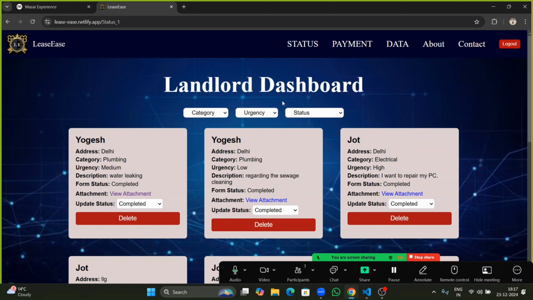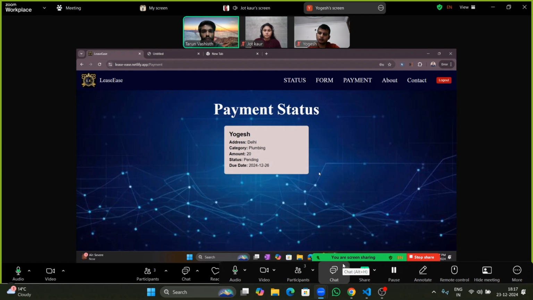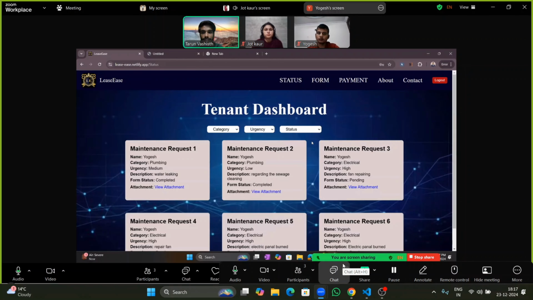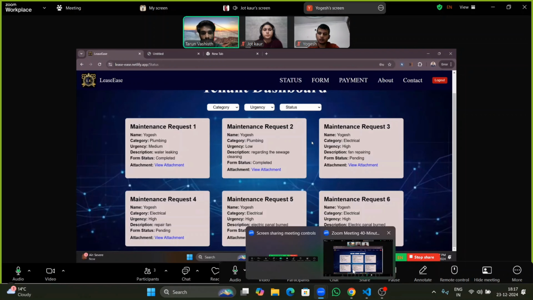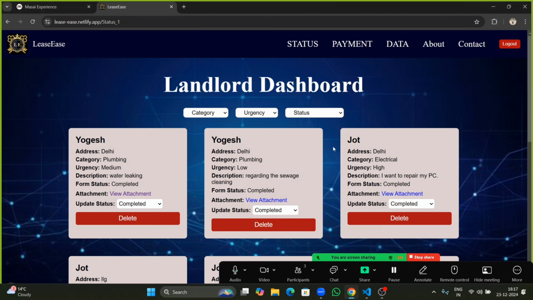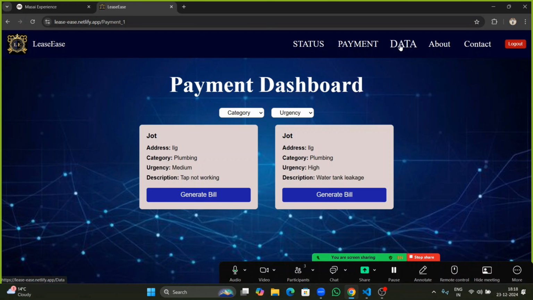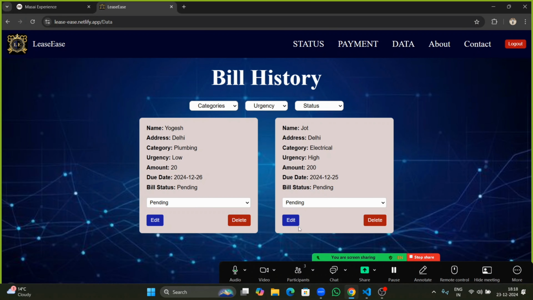But on the tenant dashboard, the data on the status page will be shown only for that particular tenant. If Yogesh logs in as a tenant and goes to the status page, you can see that the data only belongs to Yogesh. The data of Jyot does not appear here, but the data of both of them will appear on my screen. Here you can see Yogesh and Jyot. After that, in payment I will generate the bill. After that, edit the data, delete the data.